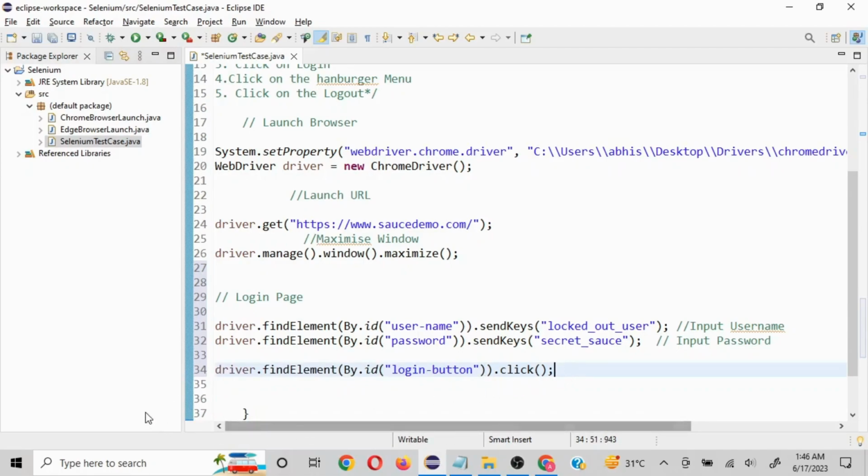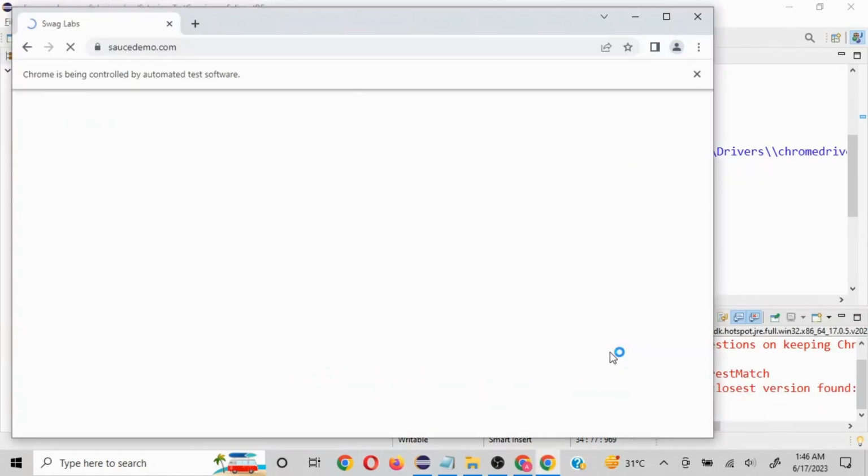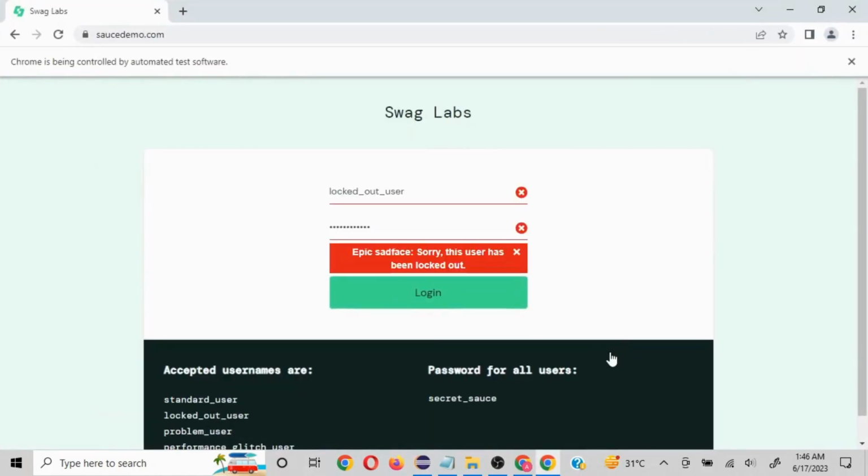Okay, now I'll just mention click on login button. Okay, I'll just quickly run this. So you'll be able to see that we are able to launch the URL, and we have input our username, and we are trying to click on login, but there is some issue, it seems.